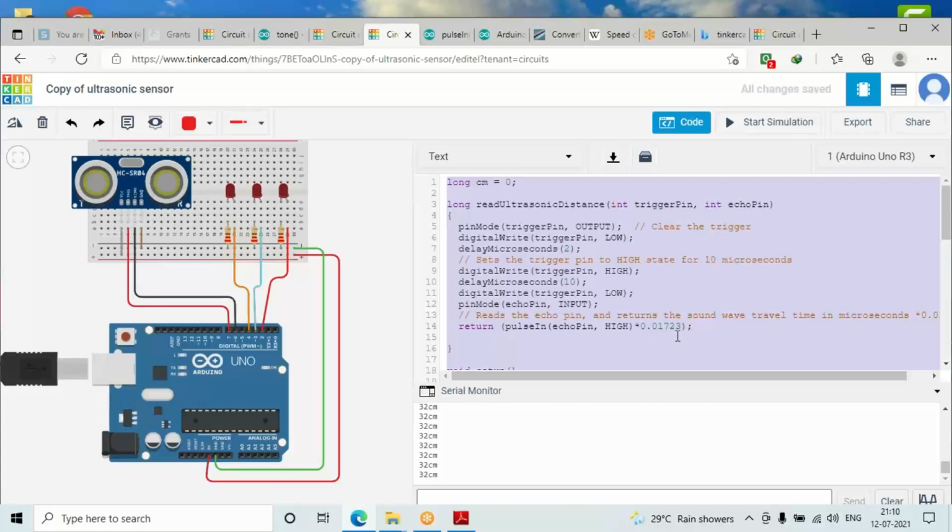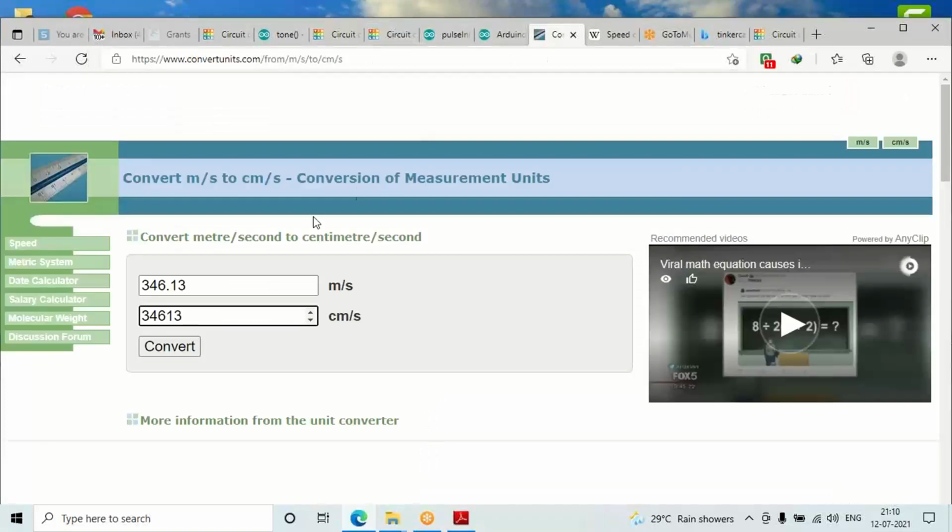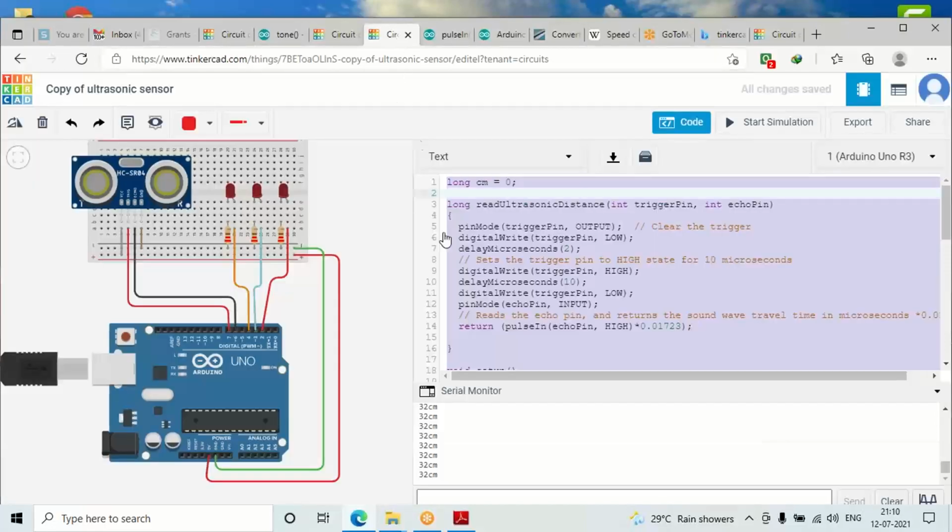You give it a try yourself, guys. Even I have taken the converter, you can see here. 34,316 meters per second, if I convert into centimeters, I get this. And if you divide this by 2, you can see it's 17 2s are 34, something 17 will be there. That is how you get 0.01723. So once we multiply, we get the value in centimeters, and that is what we are returning here.